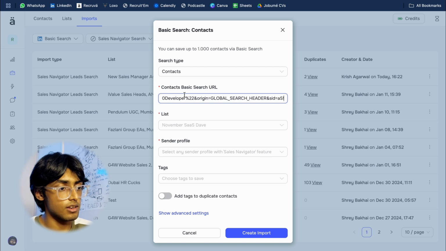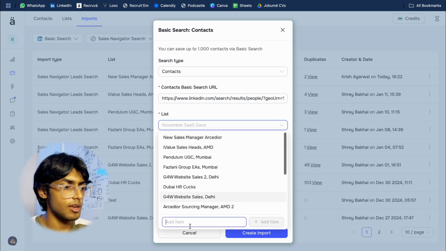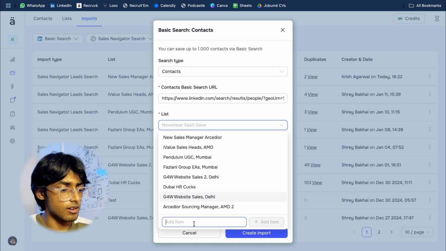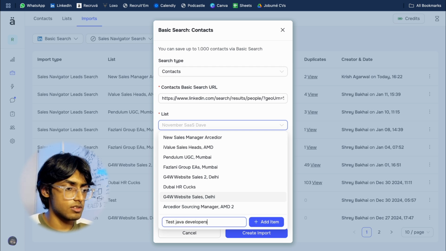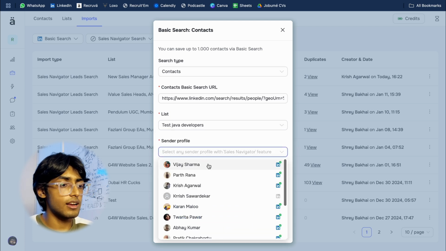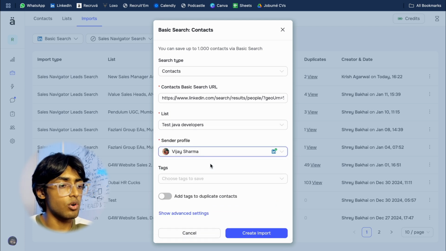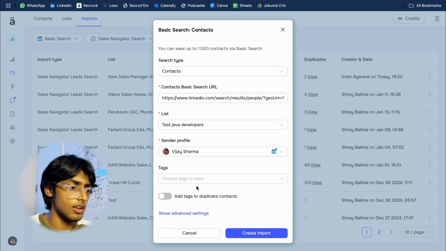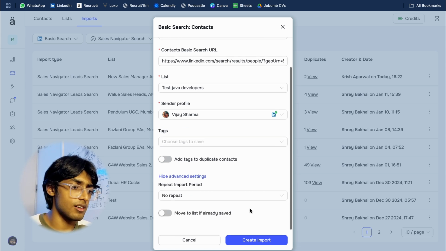and paste the link over here and just name the list whatever I want to name it. So I can name it test Java developers. Click add item. I'm just gonna select any sender profile which I want to use for importing the leads. Essentially, I can add some tags if I want.